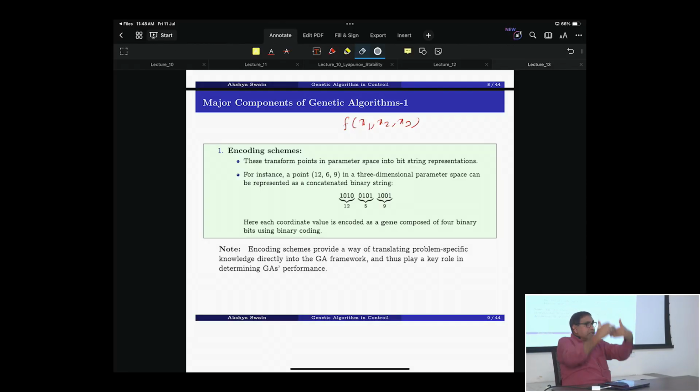Similarly, I generate a set of chromosomes. That means it's a population. Not only 12, 6, 9, I generate, say, 10, minus 5, 3. This way. So this is a chromosome. Encoding schemes provide a way of translating problem-specific knowledge directly into the GA framework, and thus play a key role in determining GA performance. You have to encode it. In the MATLAB program it is simple: you just give a random number, and it will generate a random string.